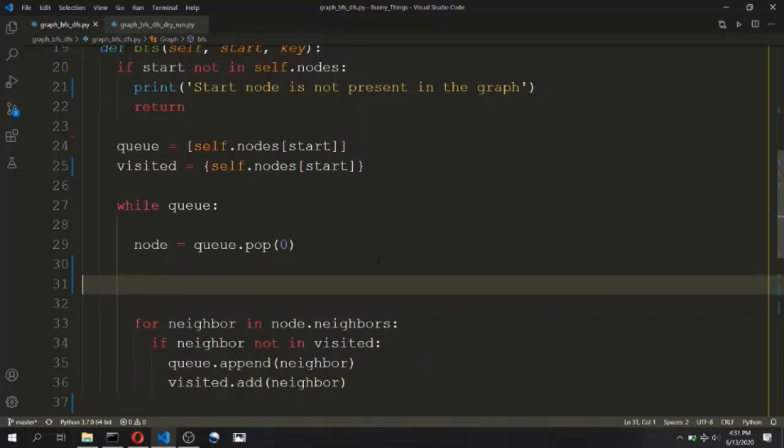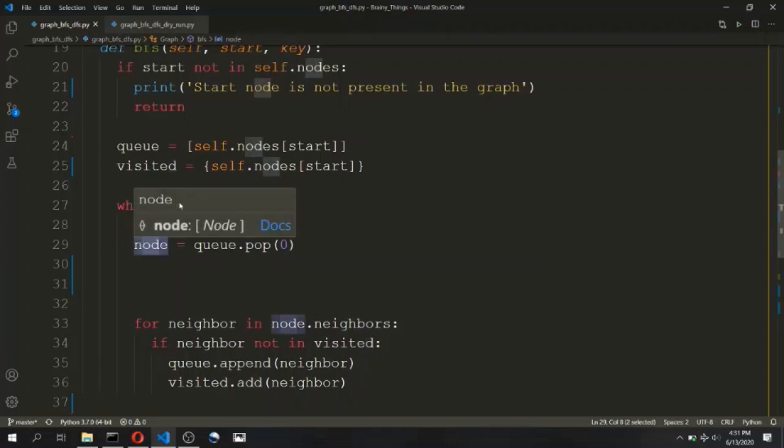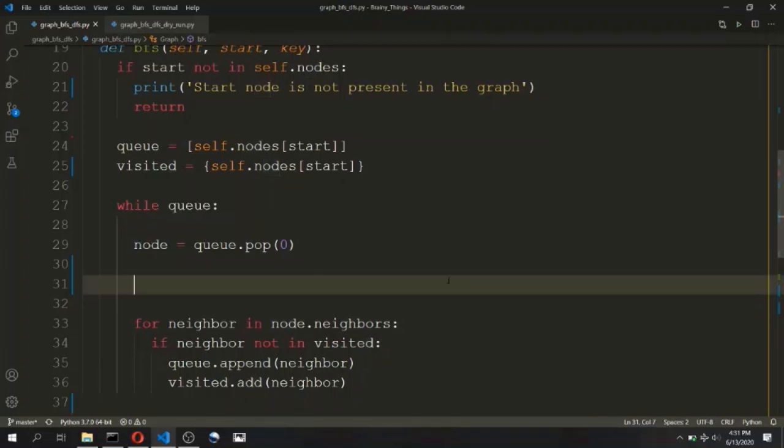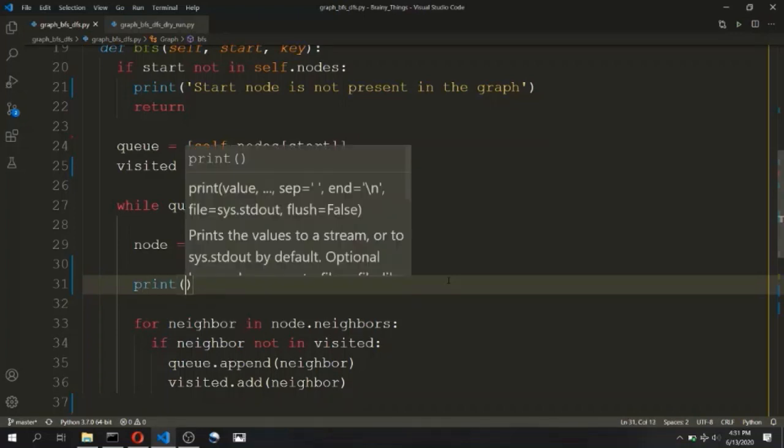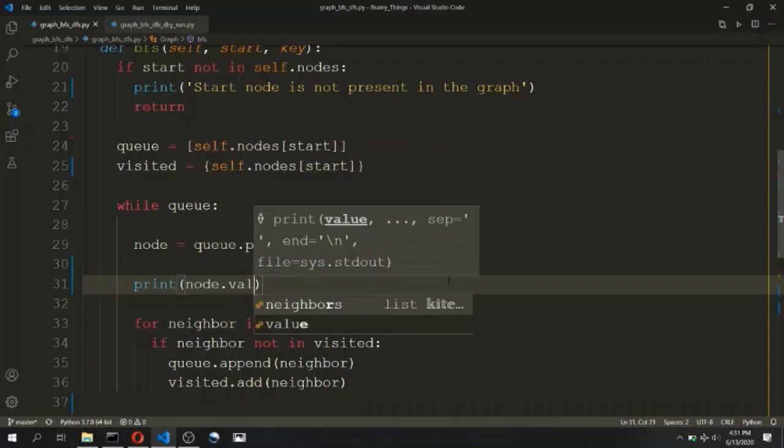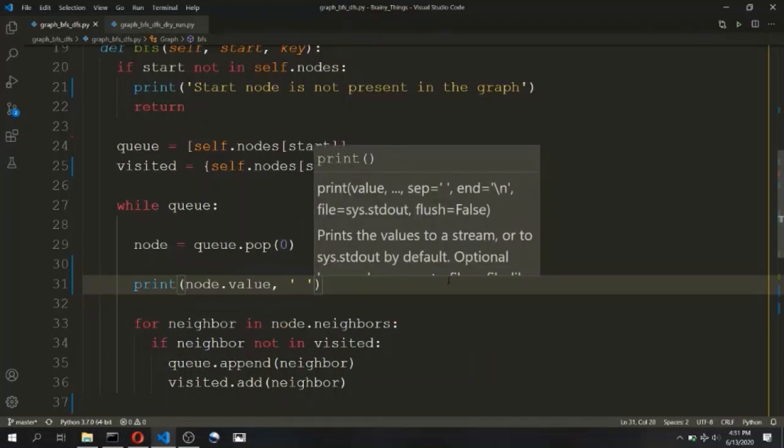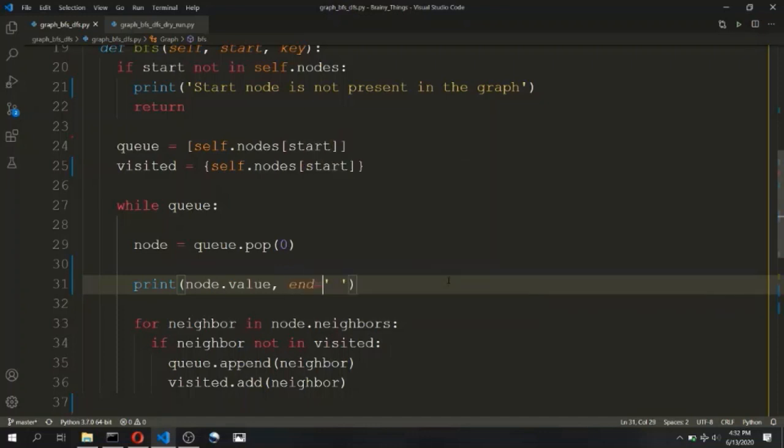Now over here, before adding the neighbor nodes to the queue, we can process the popped node. Here we will just print the node's value so that we can get an idea of what order the breadth first search is following. For getting space separated integers, I am using end equal to space, so each value will be printed with a space afterwards.